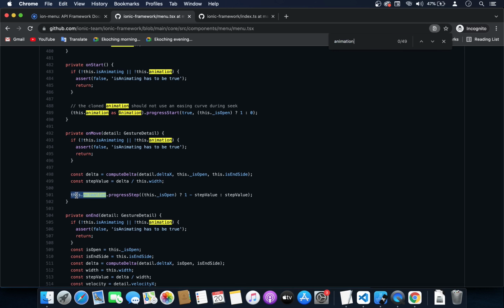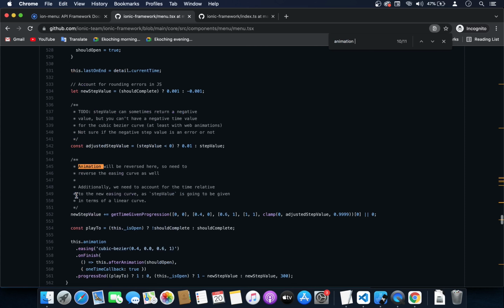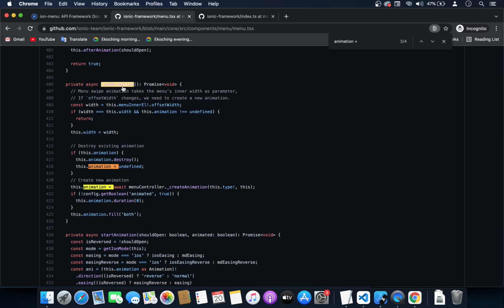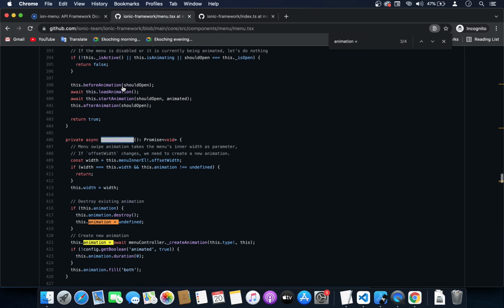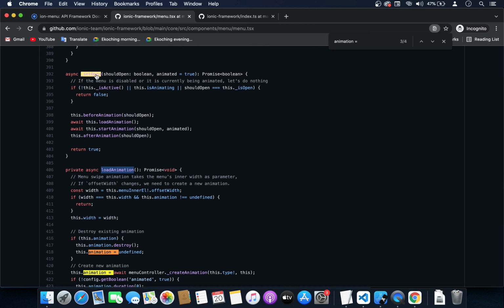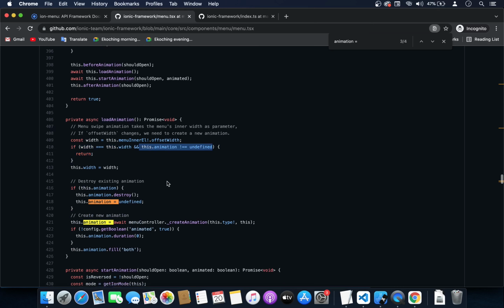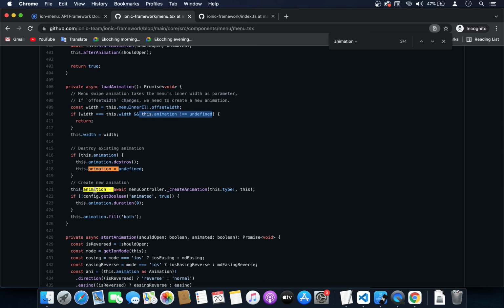So let's look at where they're initializing this variable, which is inside the load animation function. And this load animation function is getting called in the set open function, which is called whenever we open or close the drawer, using this should open variable. And inside the load animation, as you can see, the animation is only initialized the first time based on this condition. So to initialize this variable, it's using something called menu controller.